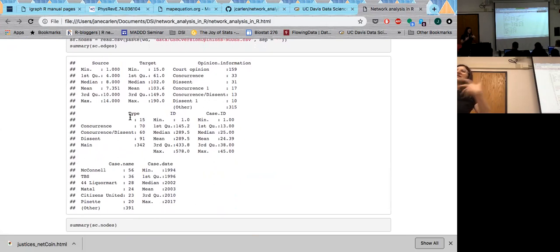Someone sent me this data. I was like, I don't even know how it's structured. I need to look at it first. So we have a source, a target, whatever those are. We'll figure that out in a second. Some opinion information, like was this line referring to concurrence, dissent, etc. And then a more general type, kind of coarser graining than opinion information, some IDs, case names, which we won't use very much.